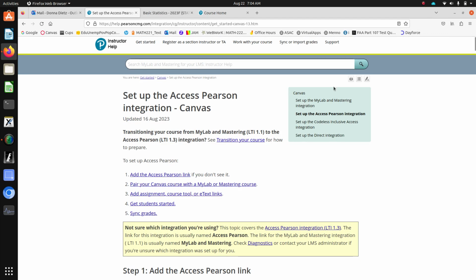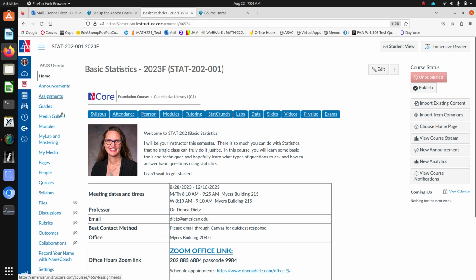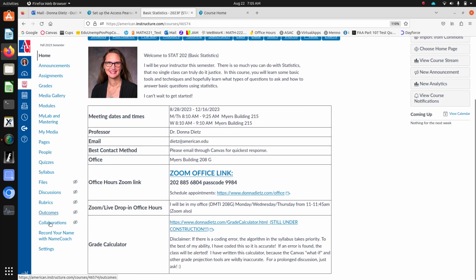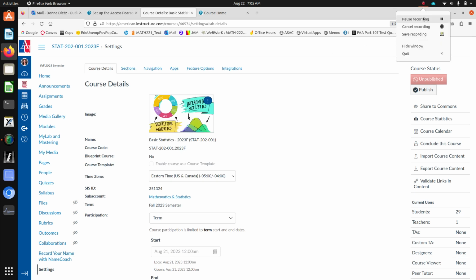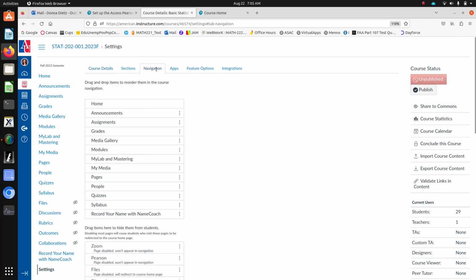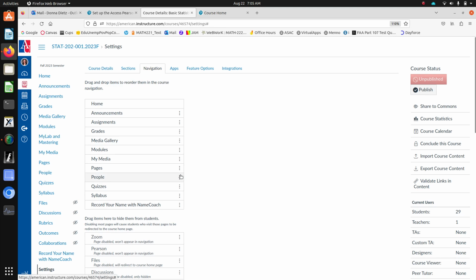Okay, first I'm supposed to add the Access Pearson link if I don't see it. So here's my shell. I see MyLab and Mastering, but I do not see Access Pearson. That means they just changed the name slightly. I'm going to go ahead and change this so the students can't see that. Okay, I think I go to navigation and I say MyLab and Mastering, disable. So this is no longer visible to the students.